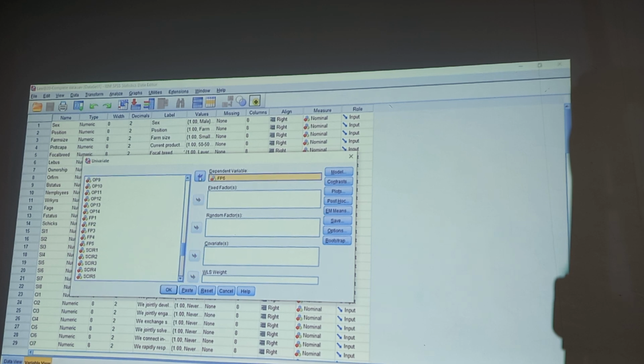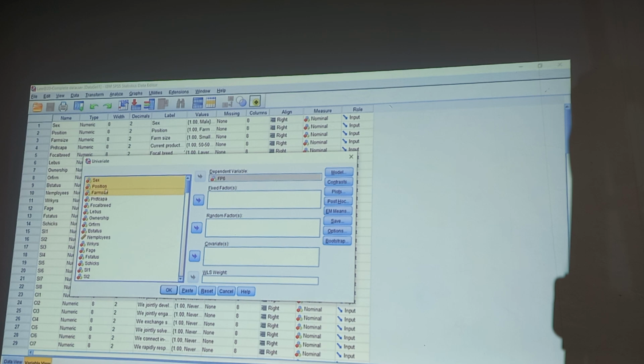Then click on your two independent categorical variables. So we have the sex and farm size. Move these into the box labeled fixed factors.